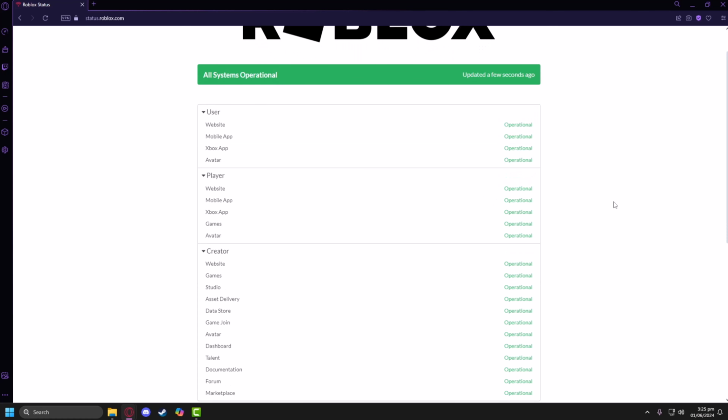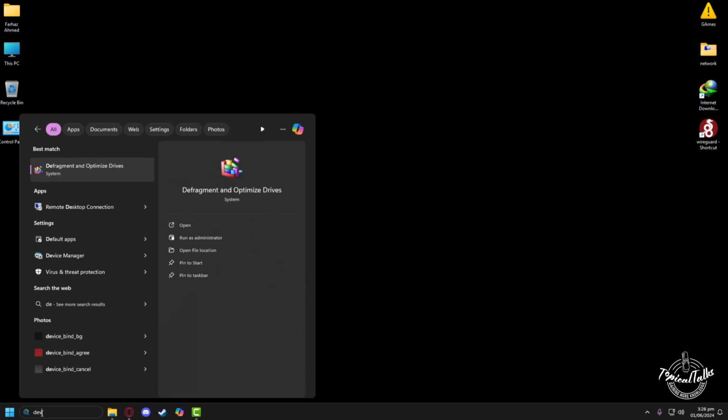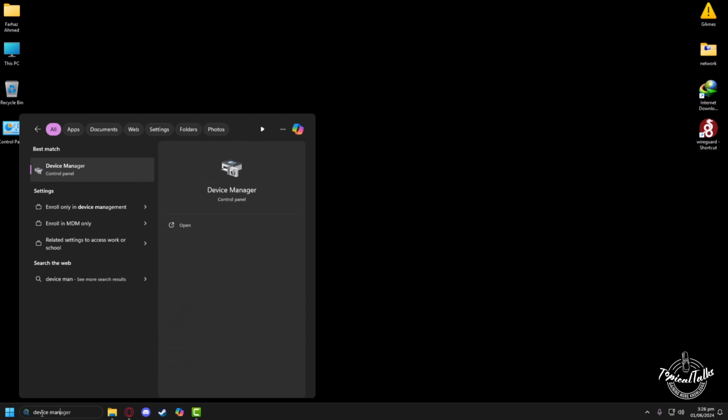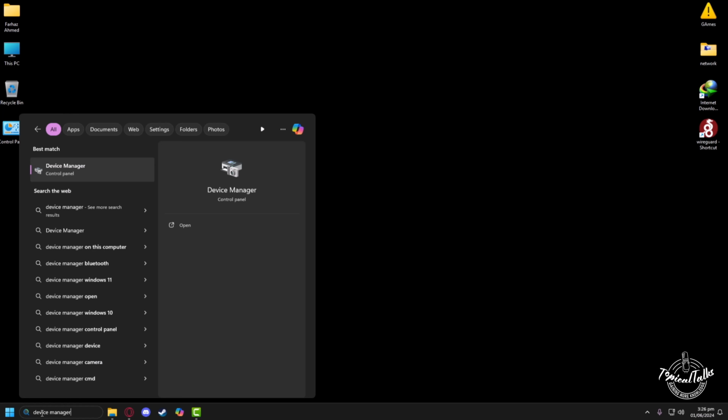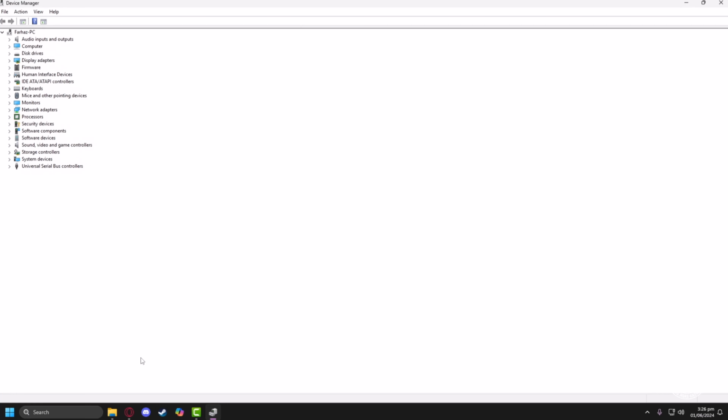So after you have checked the server status, you need to navigate to the search panel yet again. From here, you'll type device manager. Then click on open. Just maximize it for the sake of the view.